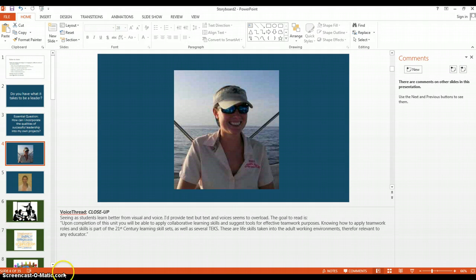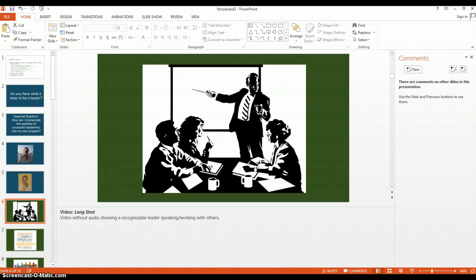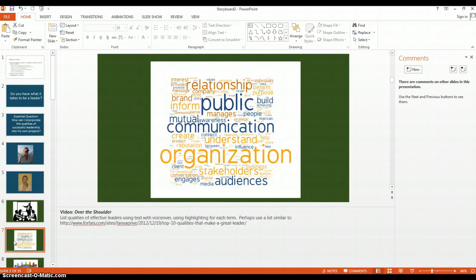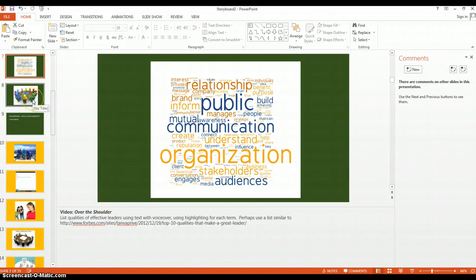Then we'll have intermittent VoiceThreads of Dana and myself, explaining the goals and the objectives of what is going on. Then a video showing a recognizable leader speaking or working with others. And then we list the qualities of effective leaders using text with voiceover, highlighting each term and perhaps using a site similar to Forbes. This gives them an idea of what a leader is, definition-wise.